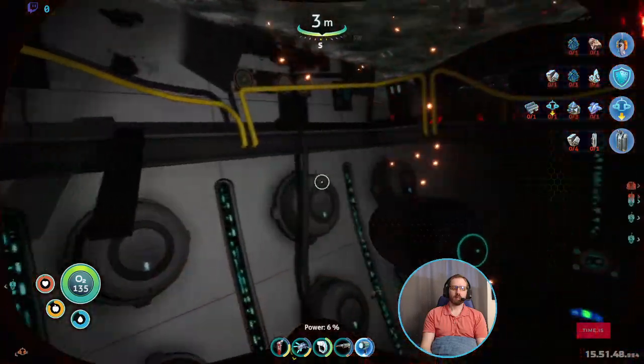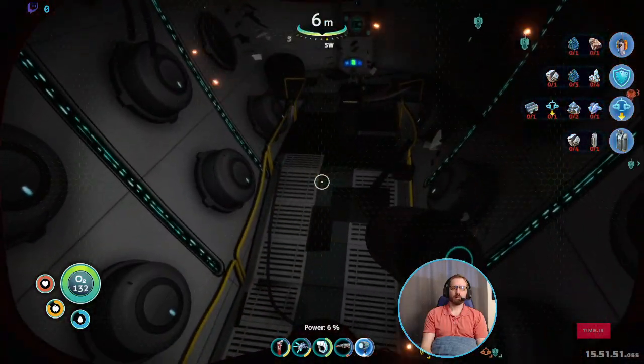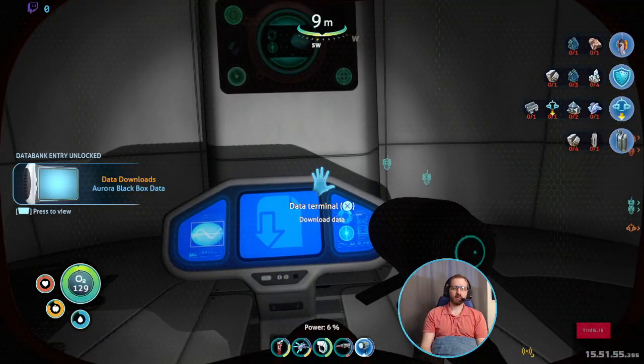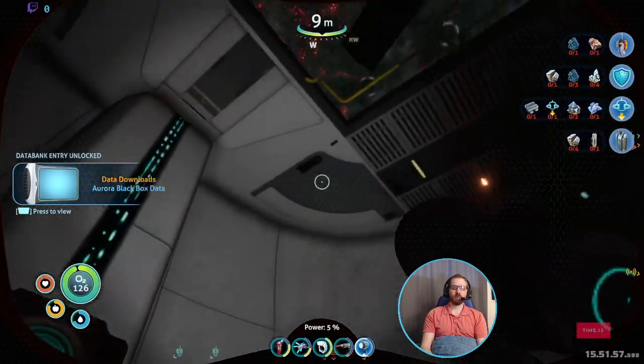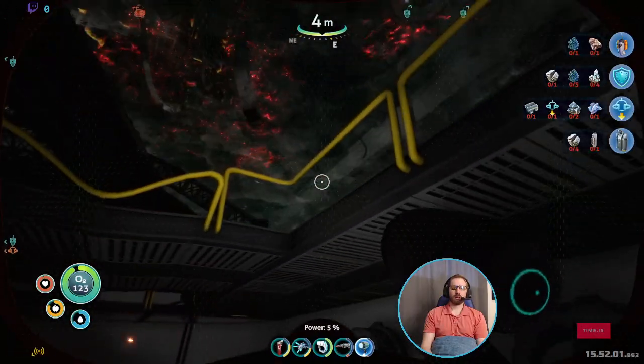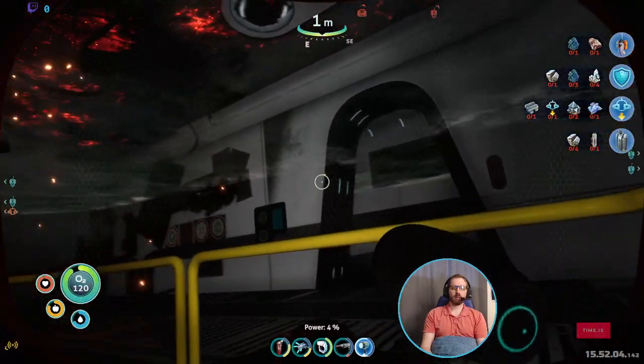Yeah, that does not look very pretty up there. Lots of fire. Salvage is whatever I can find that may be useful. Got the black box. Maybe that'll help.